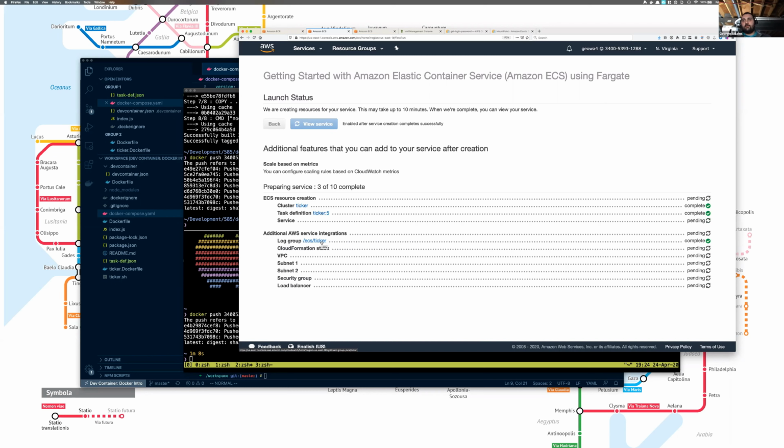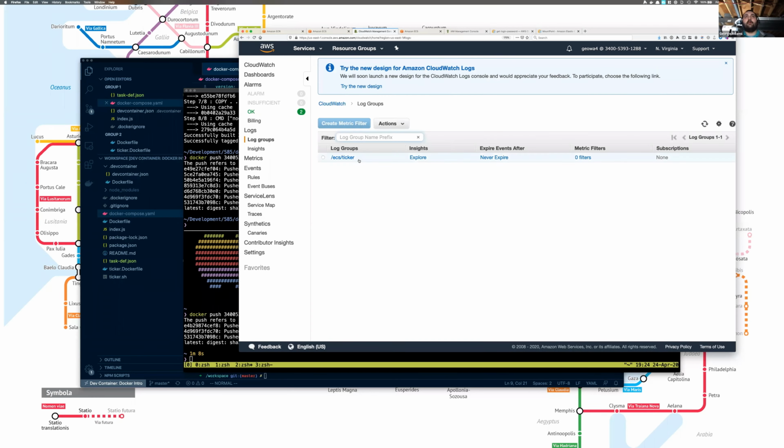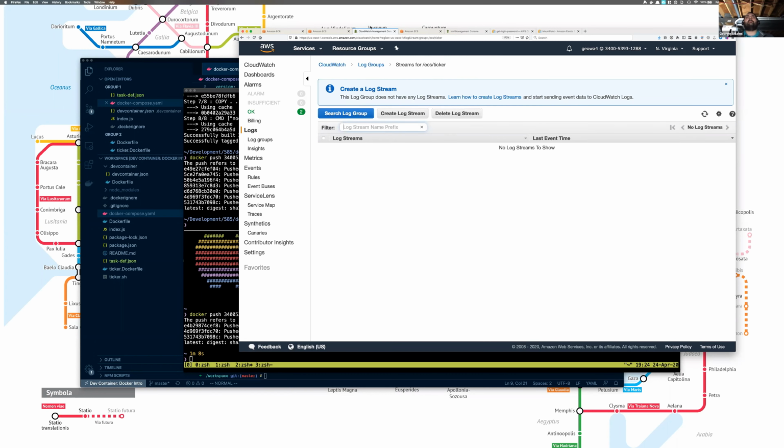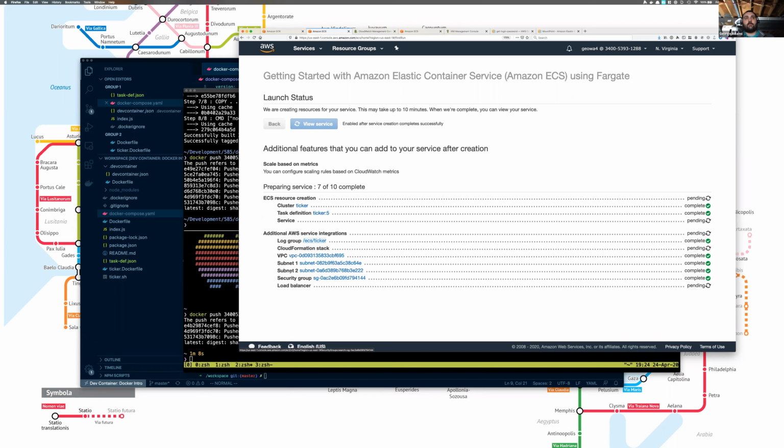One thing that it didn't show us was it actually created a log group for us. These containers are going to be spitting out logs. They have to go somewhere. Otherwise, they're pretty useless. So CloudWatch, or Fargate, being so nice, created a CloudWatch log group for us, named after the service. Now, there's currently nothing in there because we have no containers running, but they should be spinning up soon.